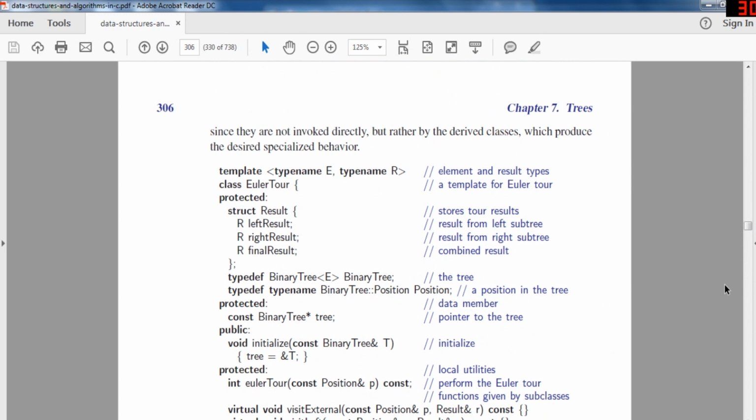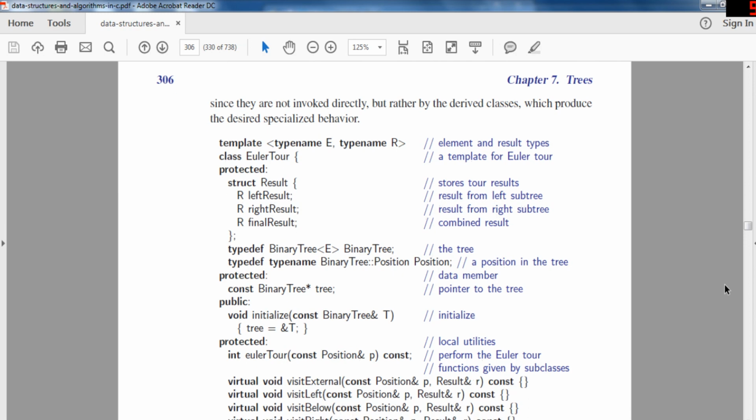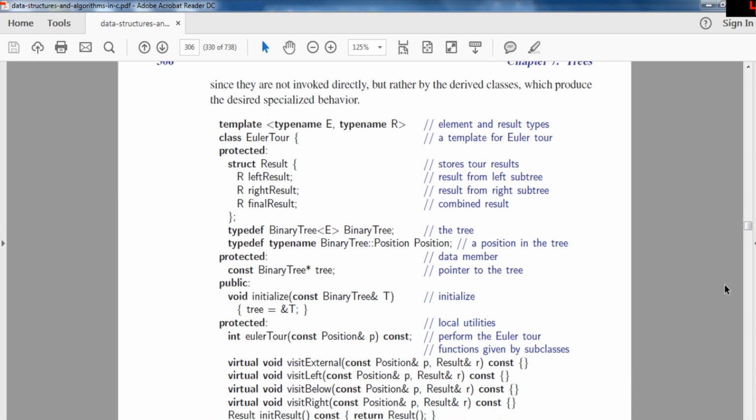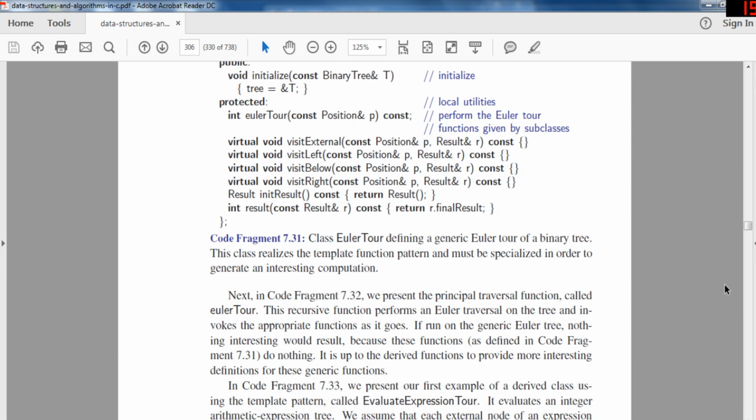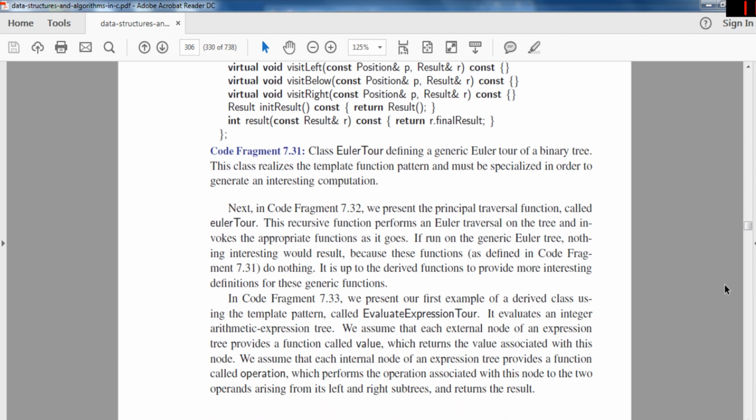Okay. So now, what is going on? Left, right, result. I don't understand what they're trying to do here. Type definition position. Okay, store the tour results: result from left, result from right, a combined result. Position in the tree, data member, pointer to tree, initialize. What the hell? Principal traversal calls.